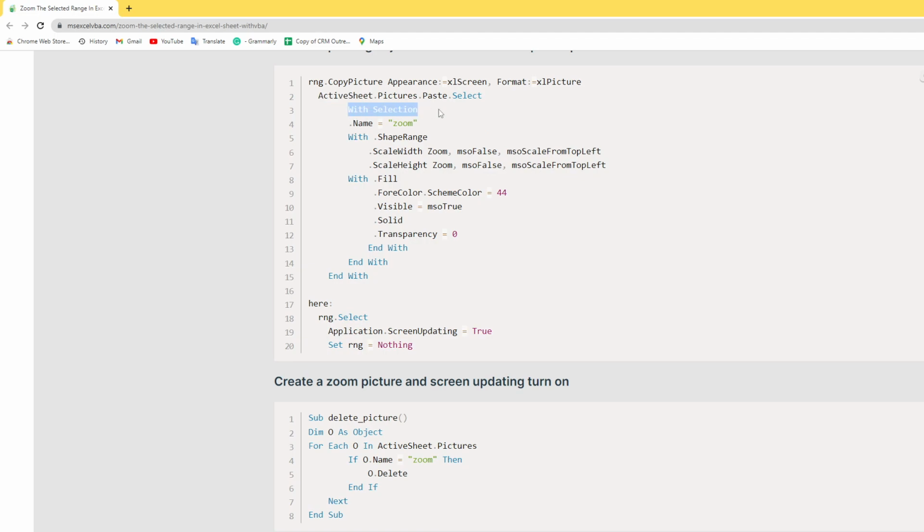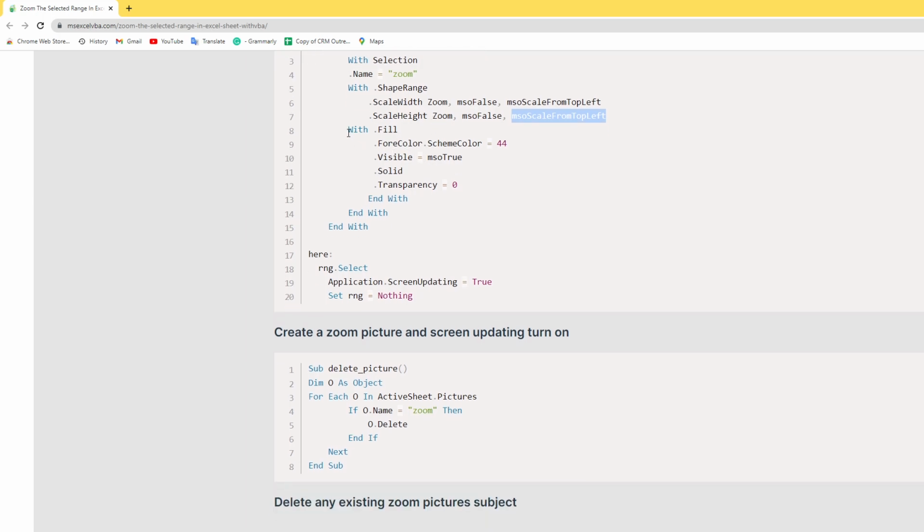Here I add this selection as a picture and shape. I assign the name Zoom because when I assign the name, it will be easy to delete this type of object. With ShapeRange, ScaleHeight and ScaleWidth with msoFalse and msoScaleFromTopLeft. With the Fill, this is a color. The color scheme is 44. When you change this color scheme, your color changes. This shape is visible. Then use the msoLine, this shape has a solid border and Transparency is 0.